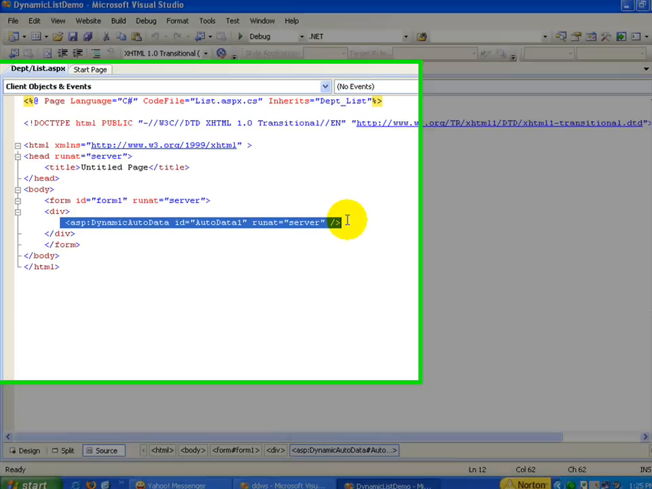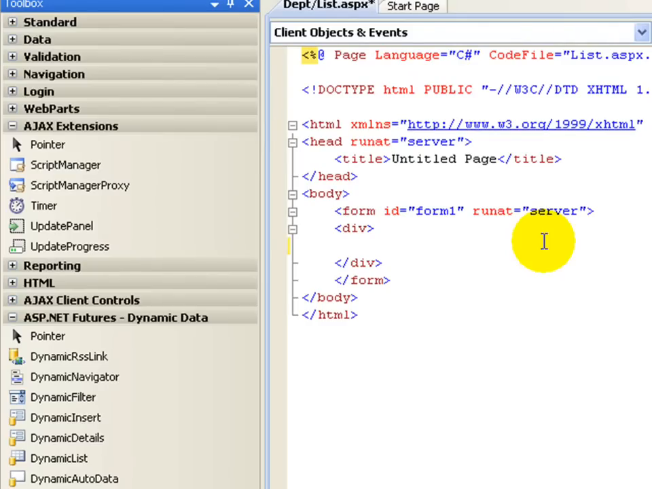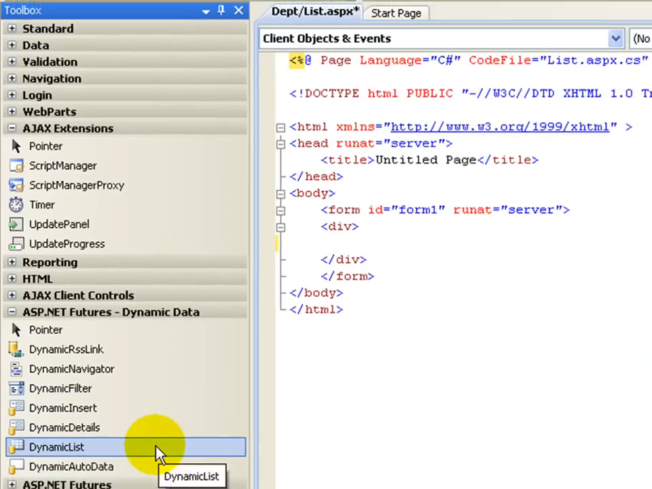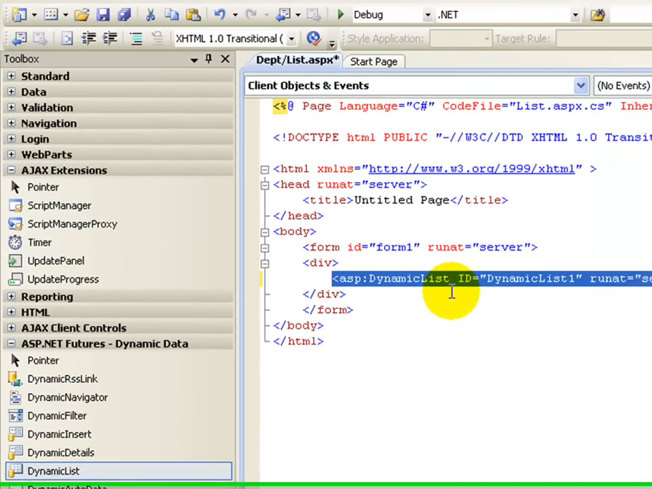By default, once the form has been projected, you can see a control called the dynamic data control or auto data control, which is a very powerful control and performs a number of tasks. So I just remove this so that I can show you practically each and every control individually for better understanding. You can observe ASP.NET Futures Dynamic Data, where you can see a control called the dynamic list control. I just drag and drop the control and place it on the form.